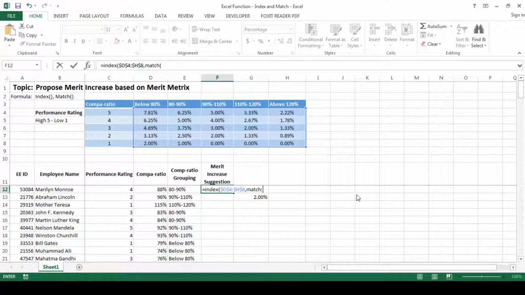So you use MATCH, and then you look up the performance rating 4 within the performance rating heading here. And again, this is a reference that you want to make absolute, because you don't want it to change as you copy the formula. And for the match type, please go with the exact match, because this is something very precise. We don't want to make any mistakes.